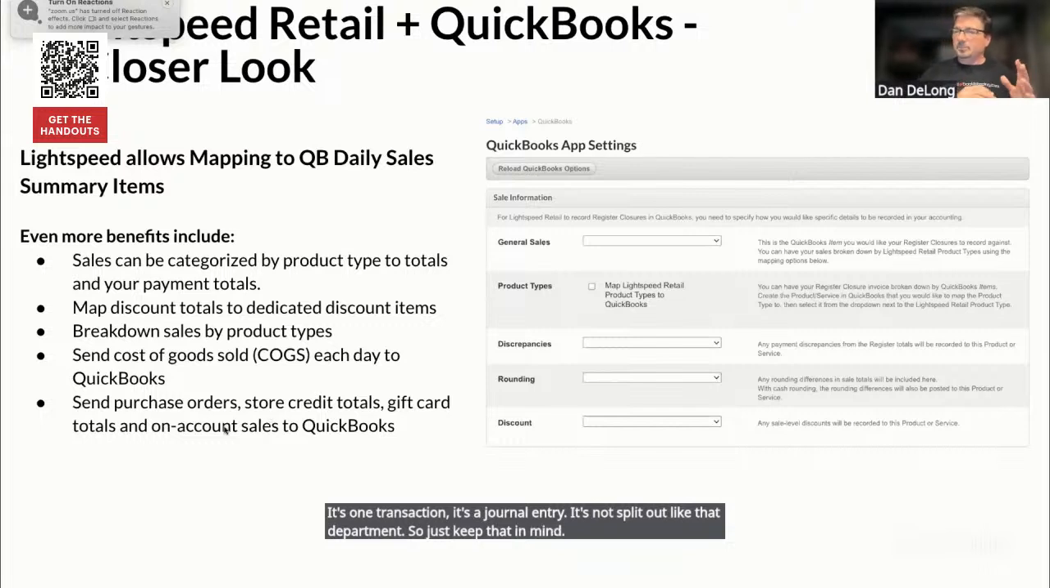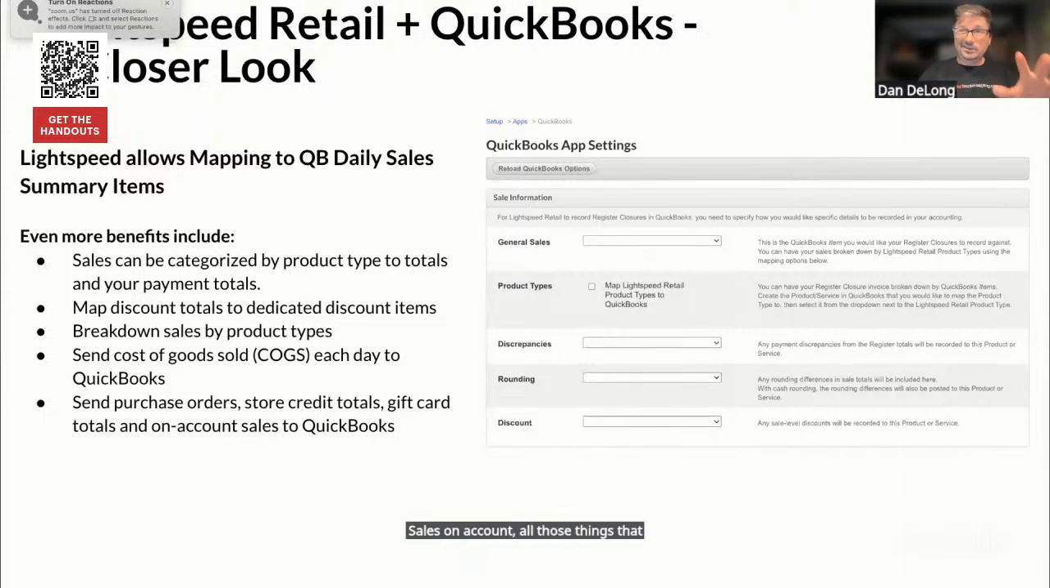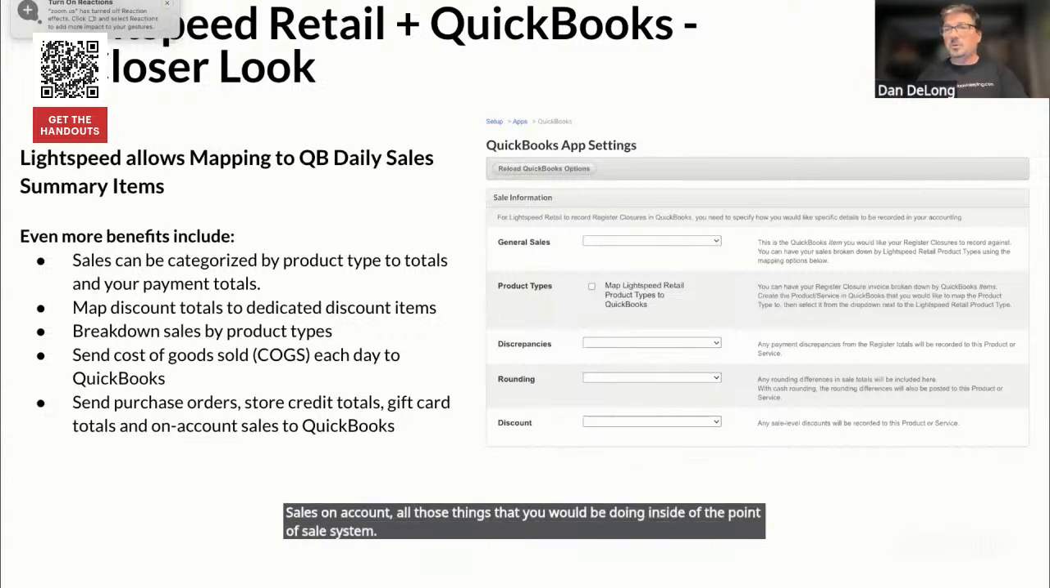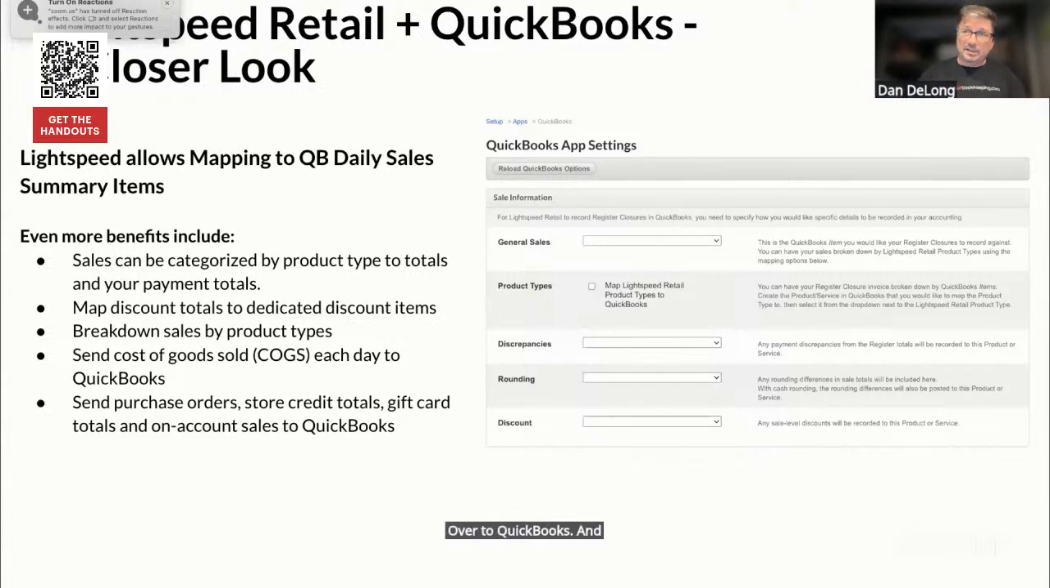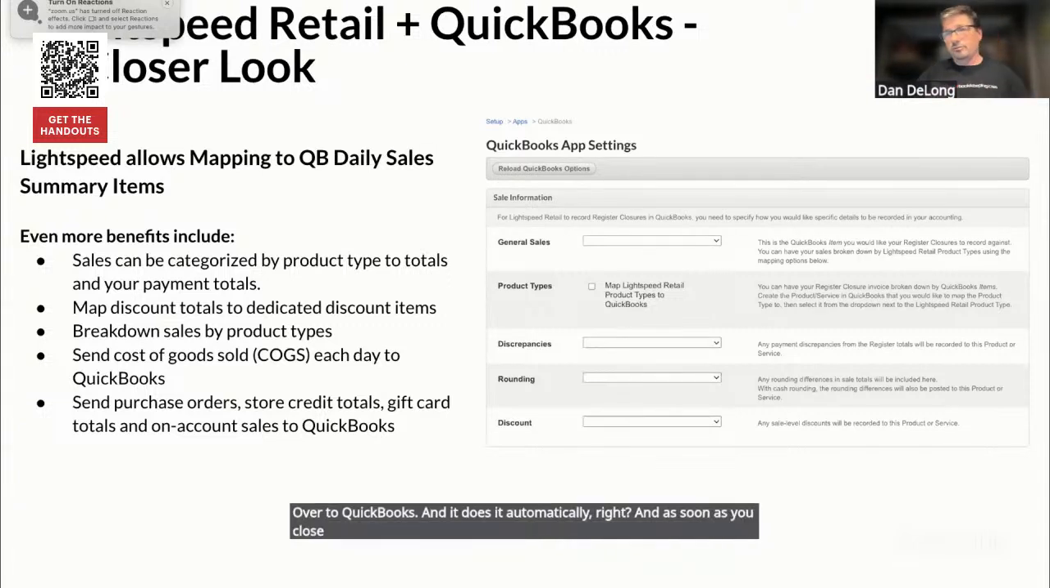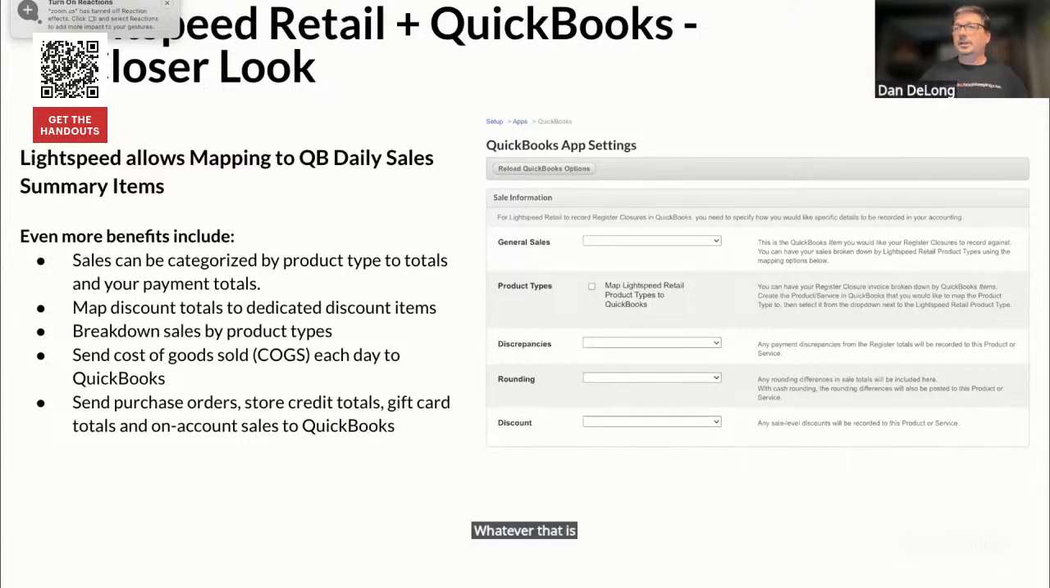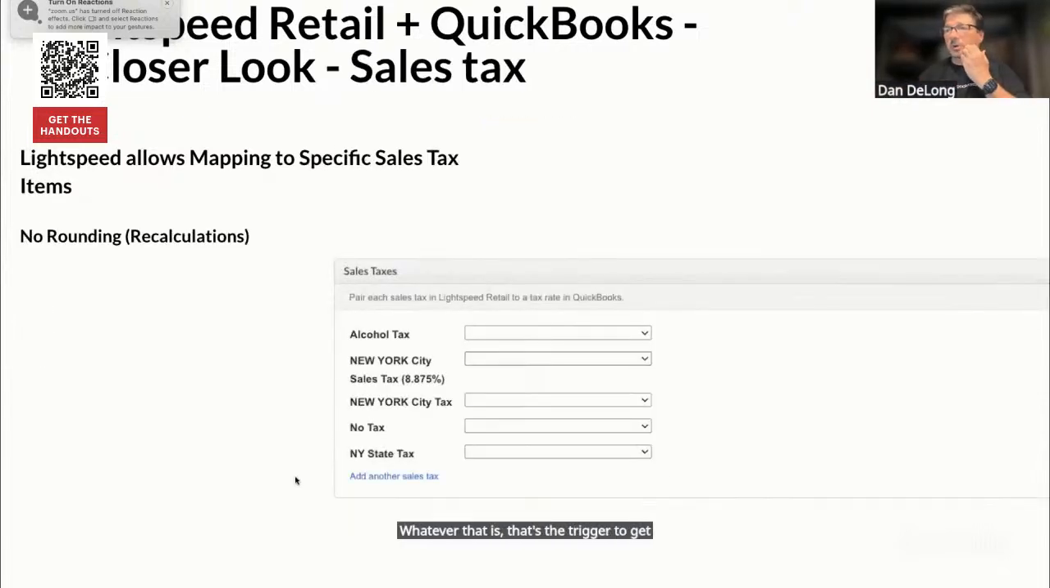And it also sends purchase orders, store credits, sales on account, all those things that you would be doing inside of the point of sale system over to QuickBooks. And it does it automatically, right? As soon as you close the register, it creates that sales transaction over in QuickBooks. You don't have to go and click on something that says send to QuickBooks or anything like that. As soon as you do the task that you're doing, whatever that is, that's the trigger to get it over into QuickBooks.